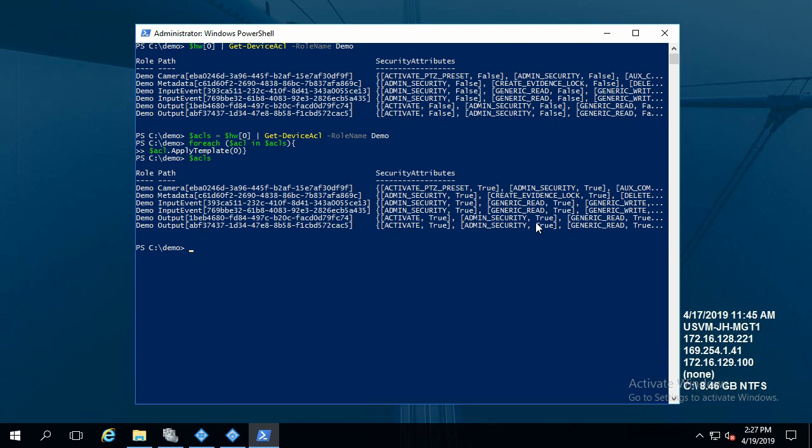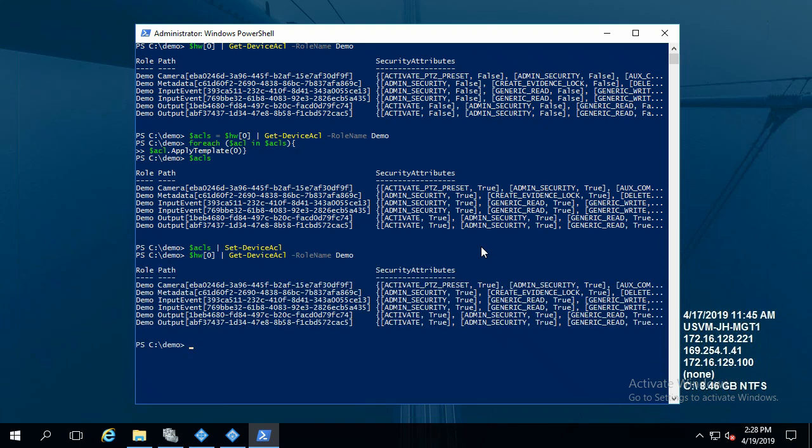So that just changed the properties in this ACL variable, but it hasn't actually applied them to the devices that they're associated with. So now I'll send these ACLs into the set device ACL command. And now each one of those is going to go into that command one at a time, and it's going to find the device based on the path and apply the security attributes that are in the variables. So let's hit enter and let's get the permissions again from the get device ACL. And we can see that those permissions have now been granted.